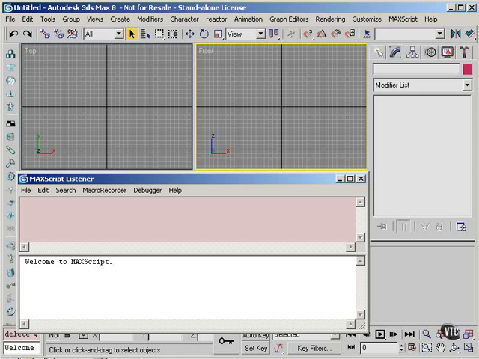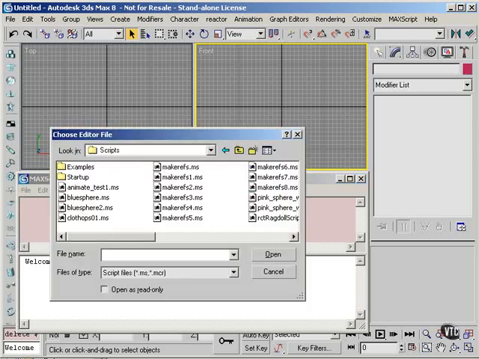If you want to run a script every time that you start Max, you put it in the startup directory, which is a subdirectory of the scripts directory. And this is a common way to install plugins. So for example, I'm going to go to File and Open Script. It takes me to the scripts directory, and here's Startup under that.